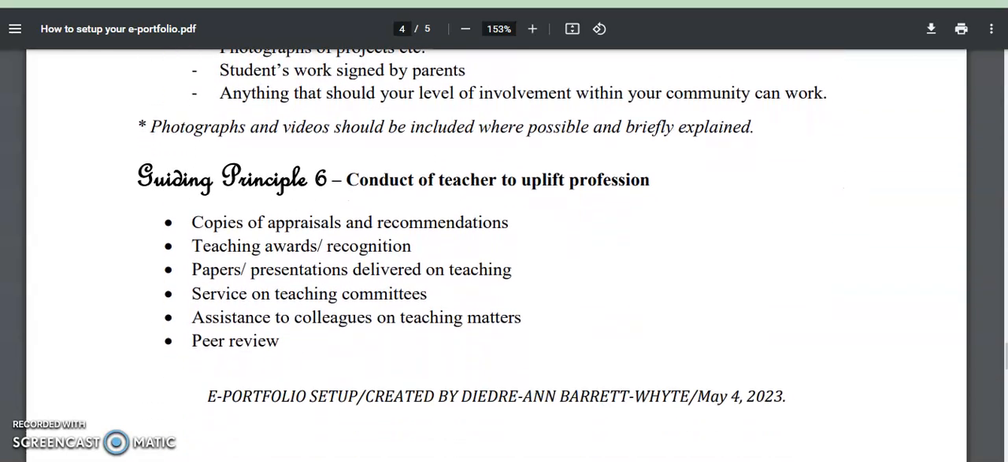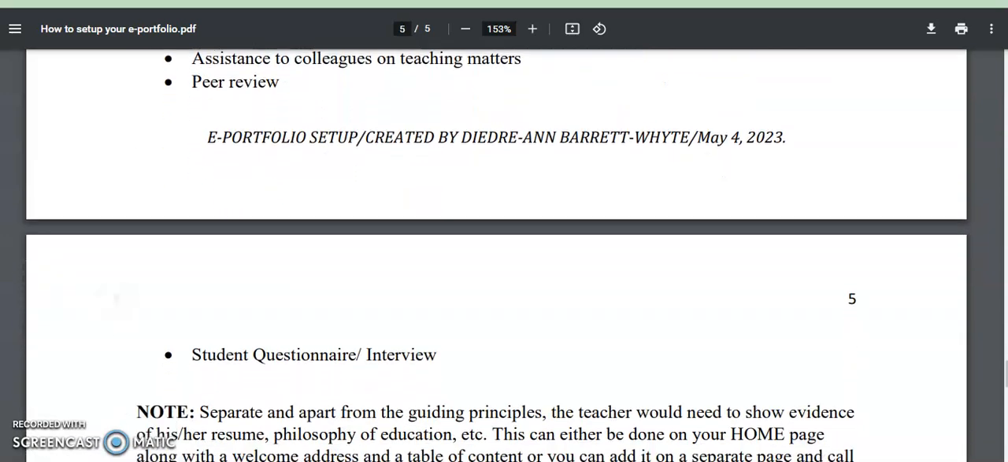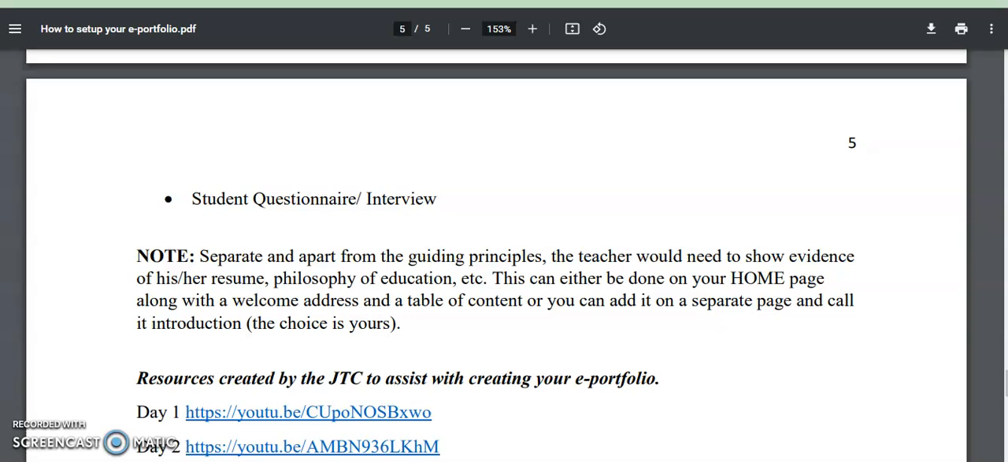And finally, GP6 says, conduct of teacher to uplift profession. Here we need copies of your appraisals and recommendations, any teaching award or recognition that you have received, any papers or presentations that you have delivered on teaching, and any service on teaching committees, any assistance that you may have provided to your colleagues, and any peer review that is done. And finally, student questionnaire will come in here again.